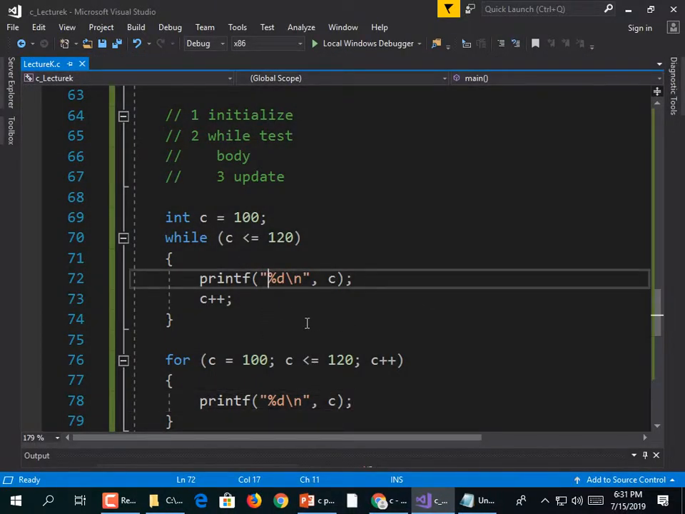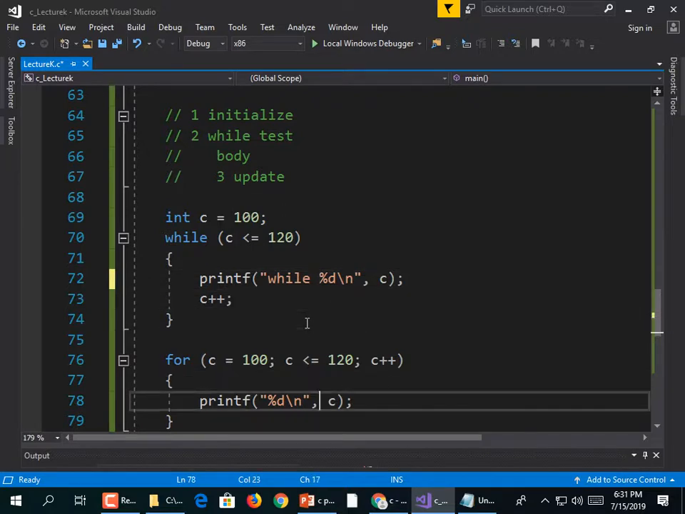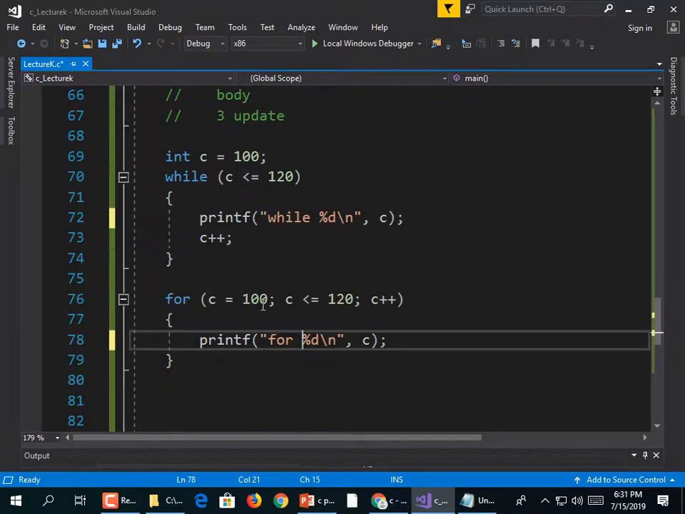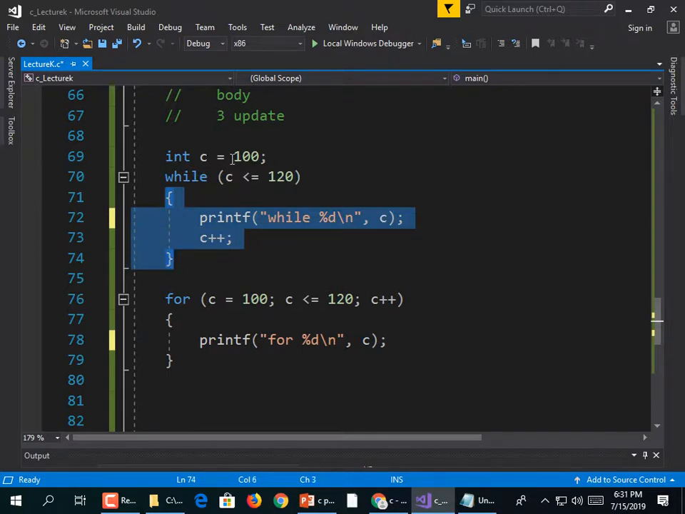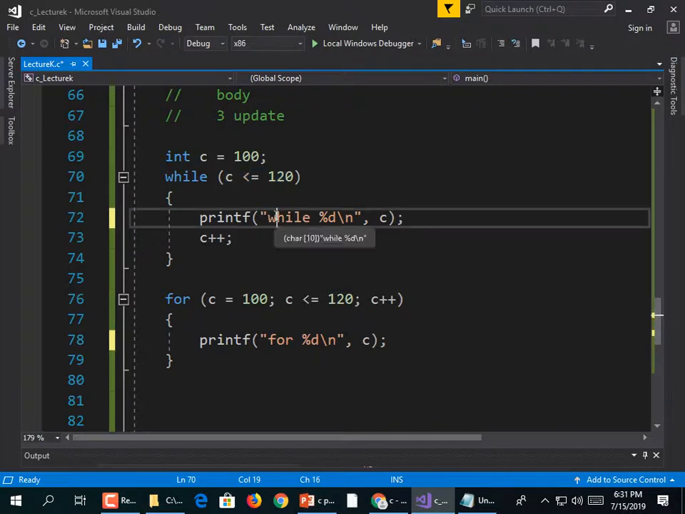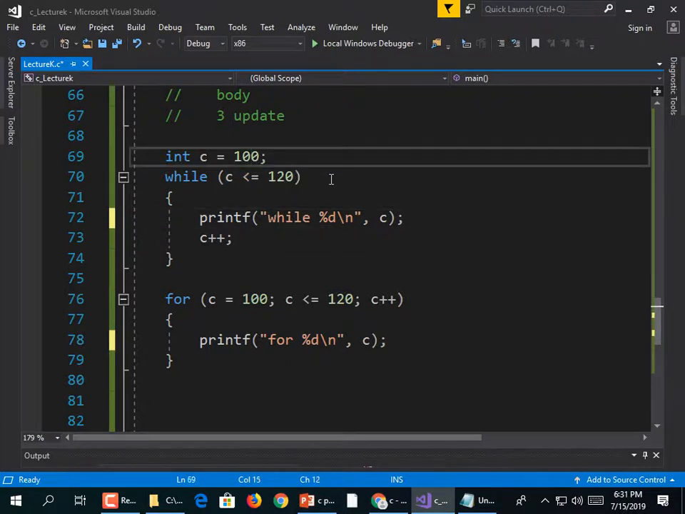Matter of fact, I'm going to stick the word while here just to distinguish it, and the word for here. So, you have two ways of writing pretest loops. Why is it called pretest? Because the test happens at the top of the body, and if this test is not true, then it won't even go in and print anything at all. If I change this to 1,000, 1,000 is not less than 120, and so we're not going to see anything inside of while.